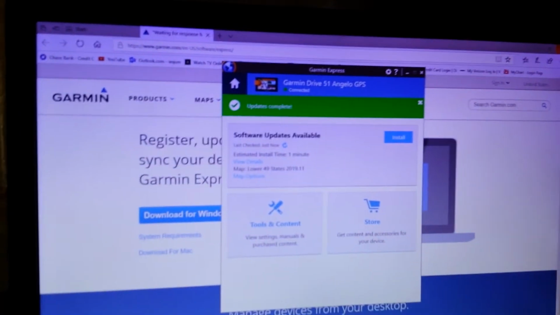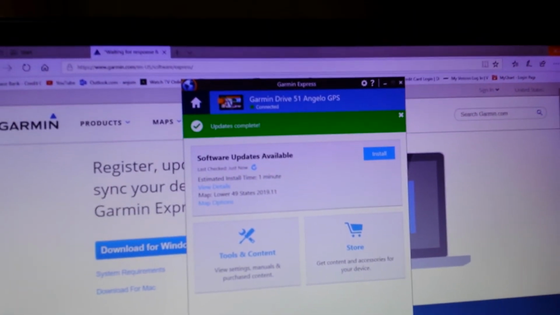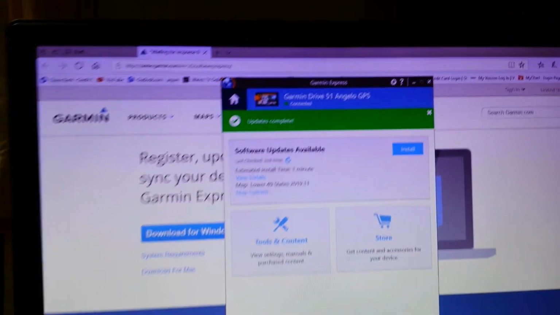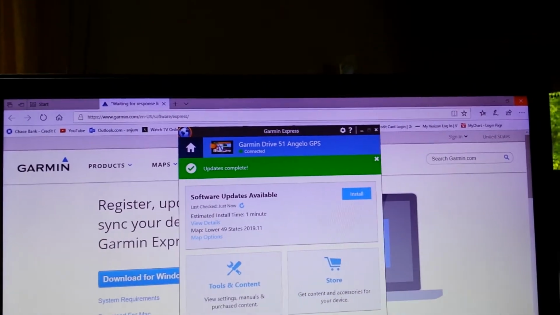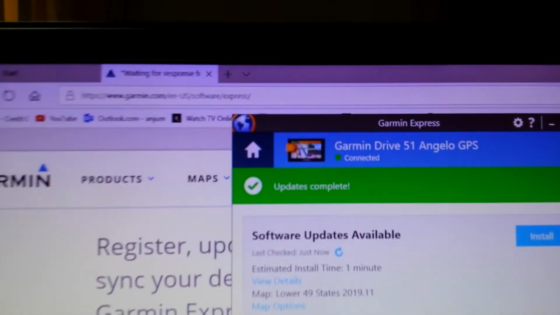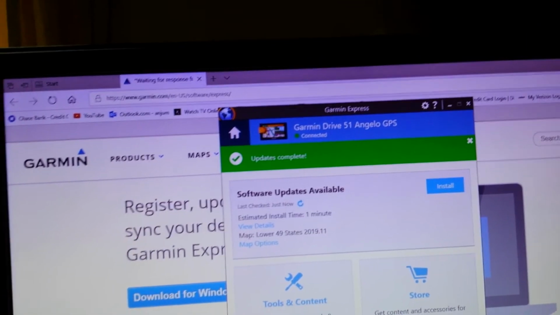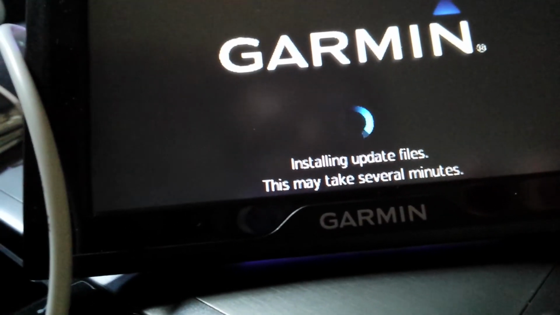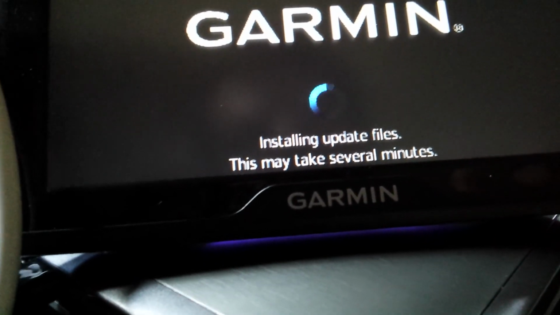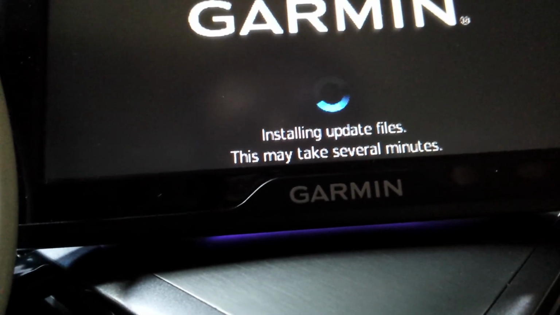Yeah. Let's see what happened. The screen went off. Let's see. Okay. All right. What happened now over here? Okay. Software update. So now it says the update is complete. When you unplug it and start your GPS, that's what the new screen is going to be.